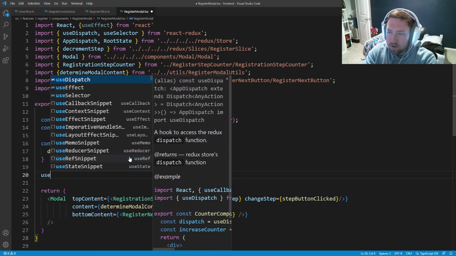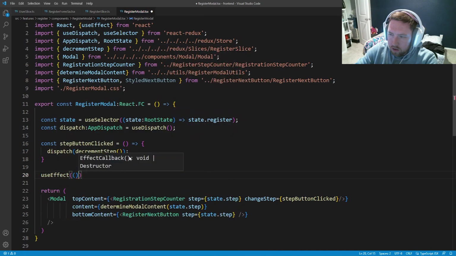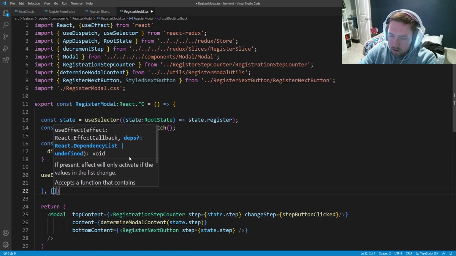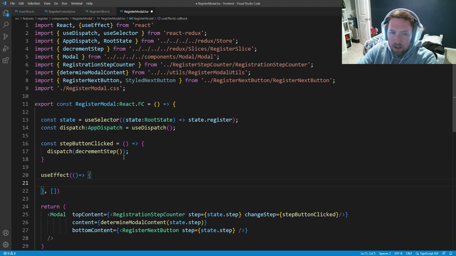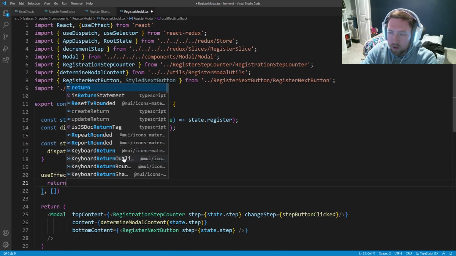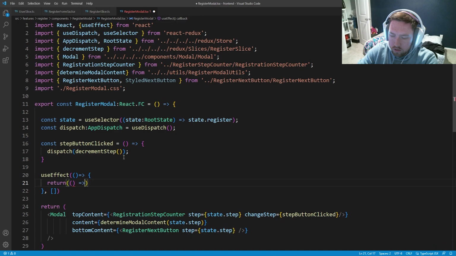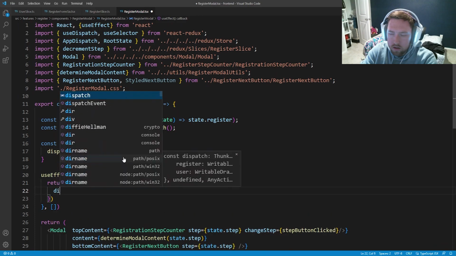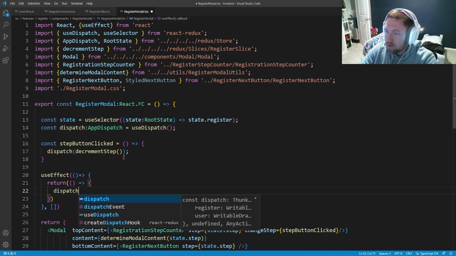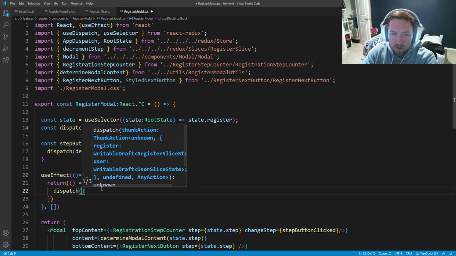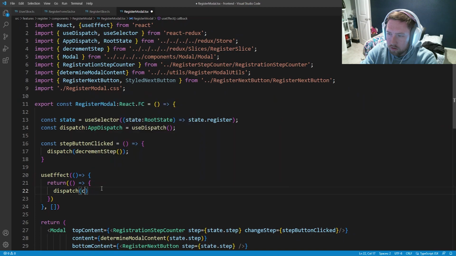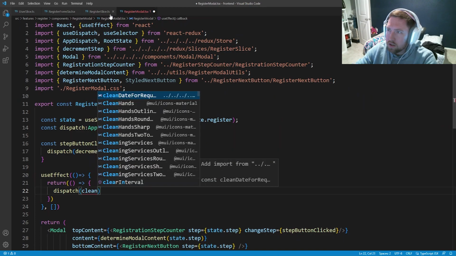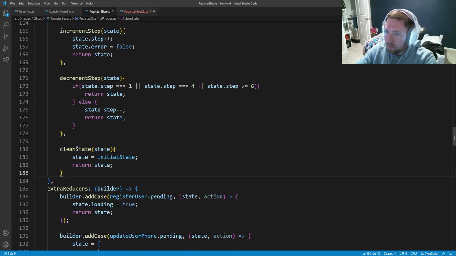So I'm going to go ahead and use effect, and inside here we're just going to have an empty array, like so. But inside, whenever we return, we're going to return a cleanup state, so dispatch. And we have dispatch, just kidding. And then we're going to call a clean. And I probably should have called this, I'm going to call this clean register state.